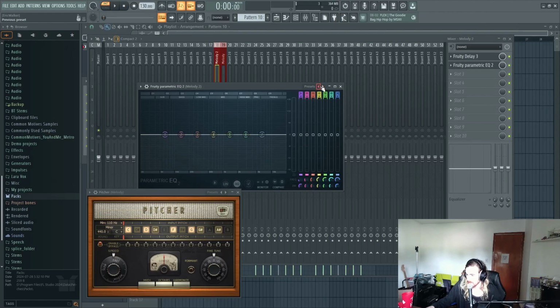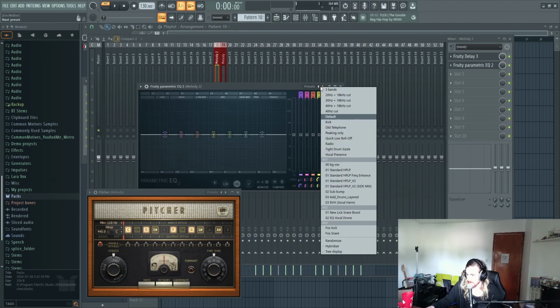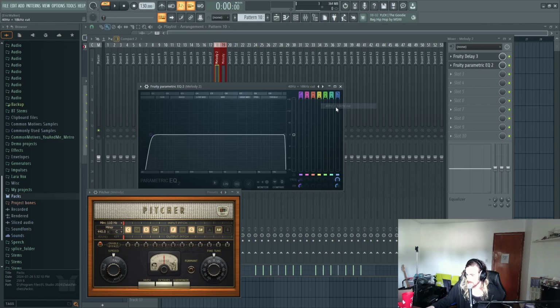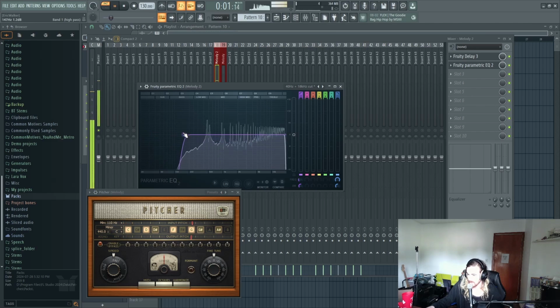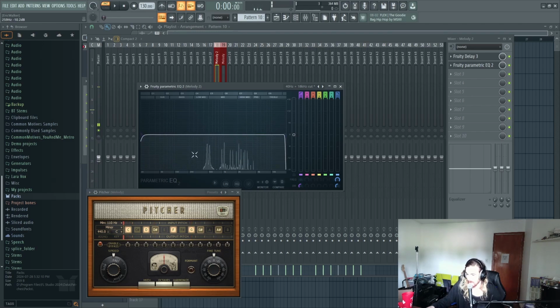Then the first thing you want to do is go up to these 2 arrows here, right click, and you want to put in 40 Hz and 18 kilohertz cut. And then it has 2 little knobs here that you can drag. And what you see here is showing the frequency of what we're playing.